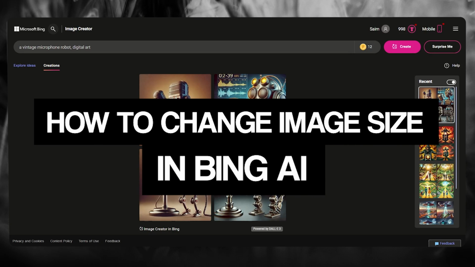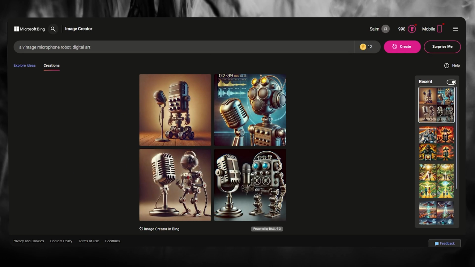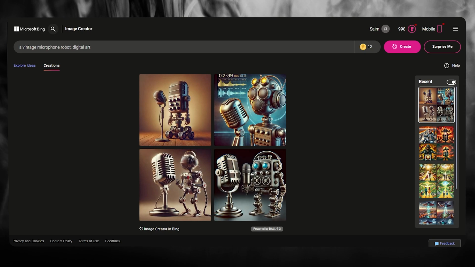How to change Bing AI image size 2024. In this video, I'm going to be quickly showing you how you can go ahead and change your Bing AI image size in the easiest way.